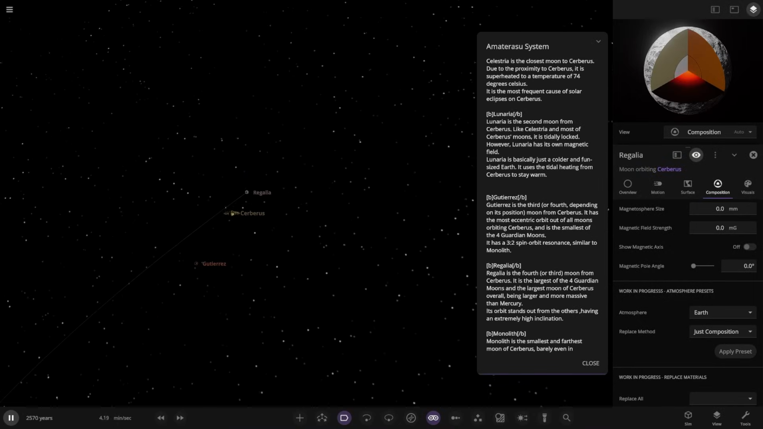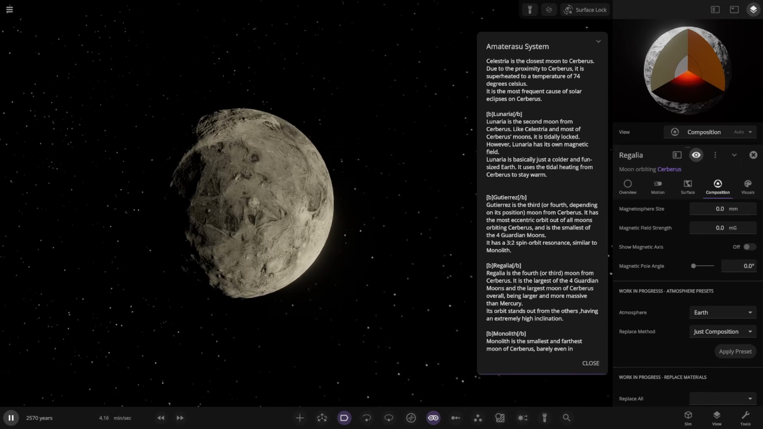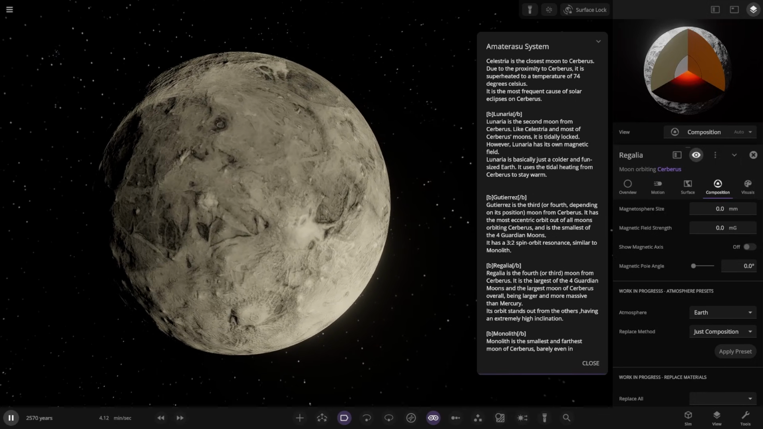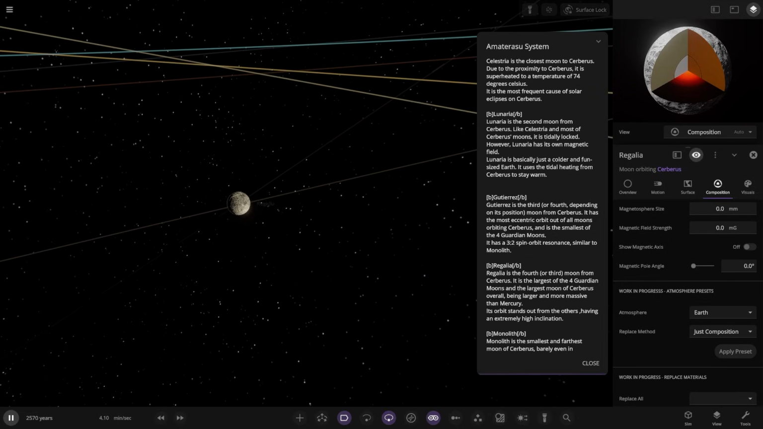We've got Regala. Fourth, it's the largest of the four guardian moons and the largest moon of the Cerberus overall, being larger and more massive than Mercury. It stands and the others have an extremely high inclination. Let's have a look at that.